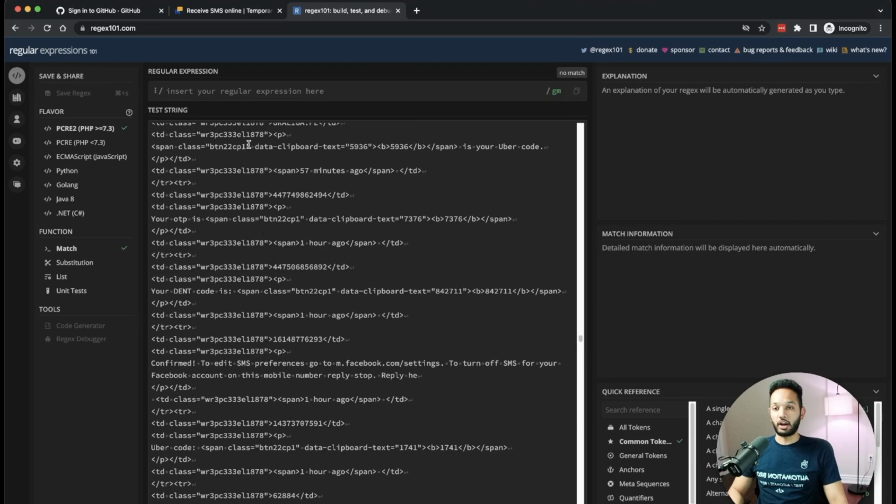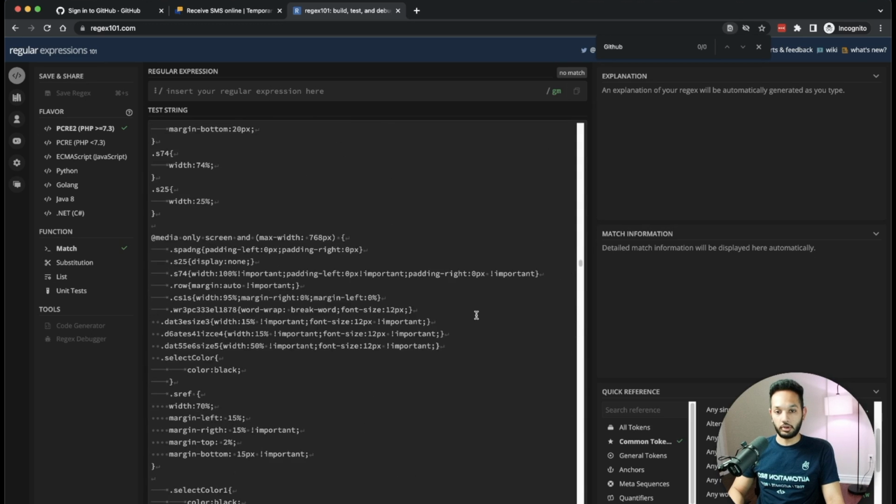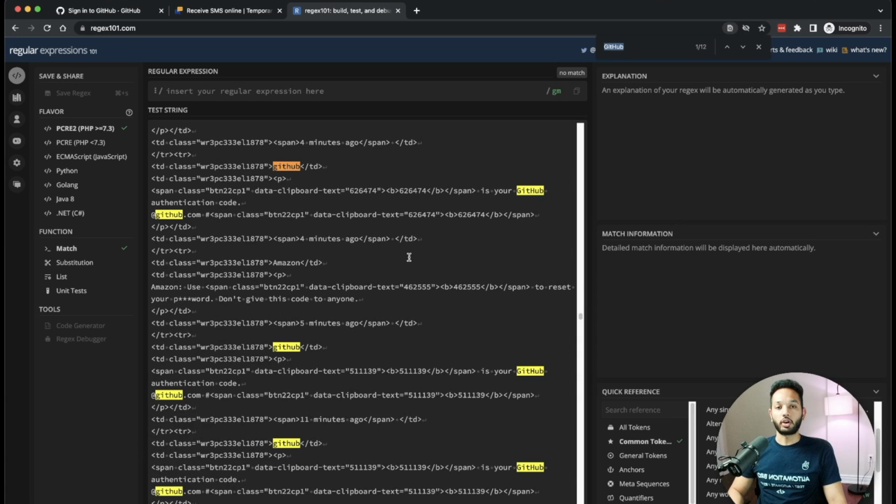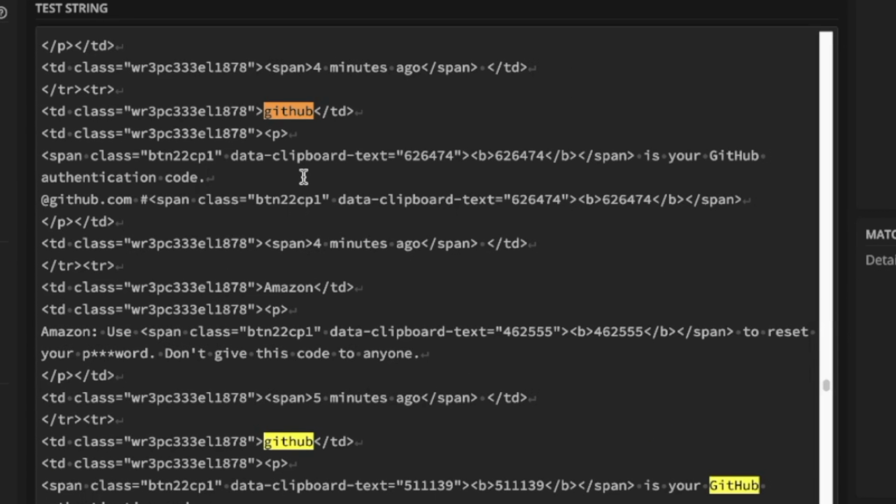Now over here, we're going to find our GitHub. If I just search for GitHub here, and I might need to scroll a little bit up so that it can actually find GitHub. Okay, so I just searched for GitHub, and as you can see, I have lots of GitHub codes over here. This is basically the GitHub code we were looking for. So I have 626474 is your GitHub authentication code. And we have this kind of message since it's HTML. So we have span, class, the class name, some kind of extra text, our GitHub code, again GitHub code over here, and then it's telling you this is your authentication code. Now what we need to do over here is access this entire line.